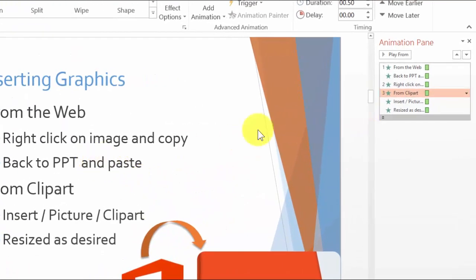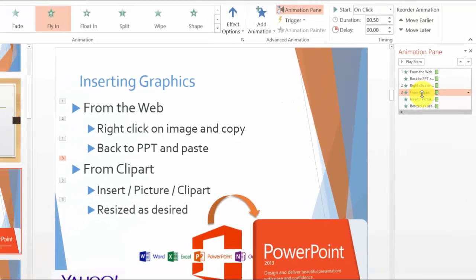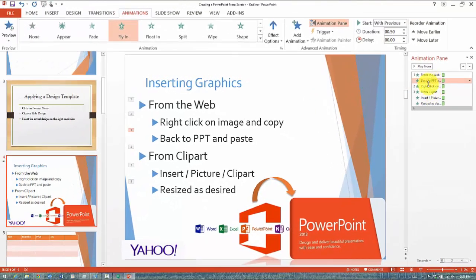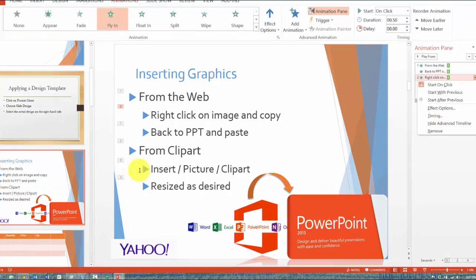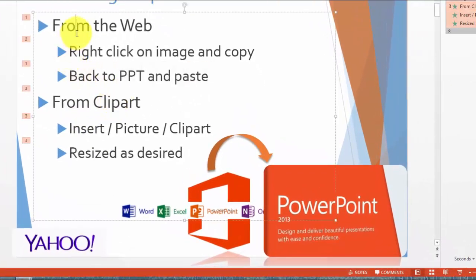So you can see in this case you can simply change the order, just drag those up or down and then reassign them. Notice how this says on click, you can change it so it comes with the previous one, or it can come timed as well. So that's how you change and add animation to specific bullet lists.